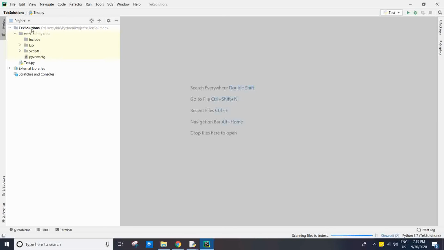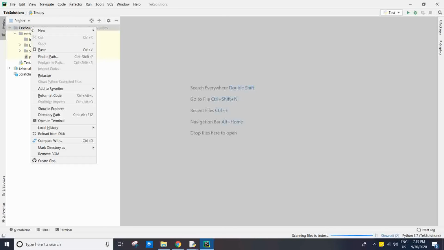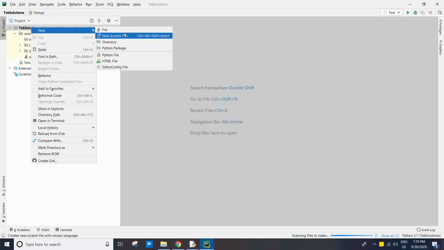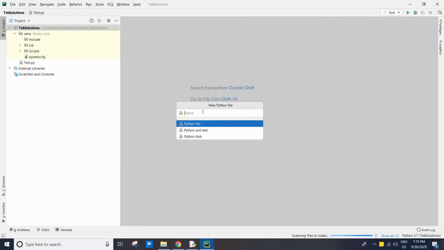Now if you are going to create a new Python file, just click on this one, new Python file, give it any name, like TechSolutions, and press enter. This is a Python file. It's going to create TechSolution.py.